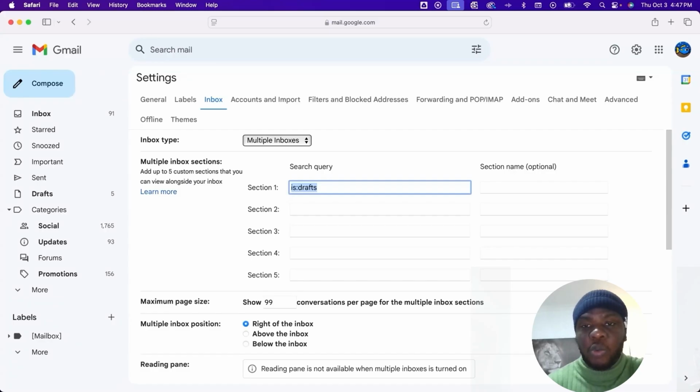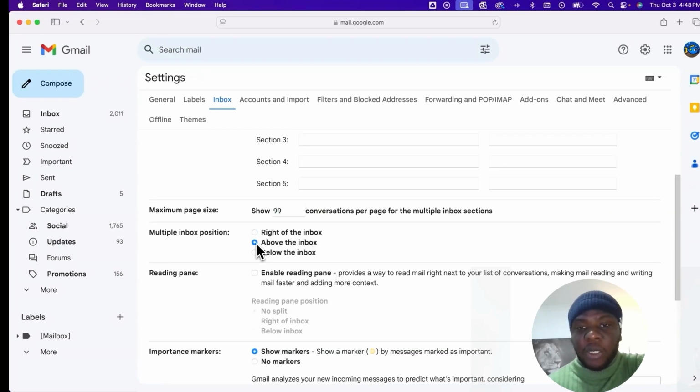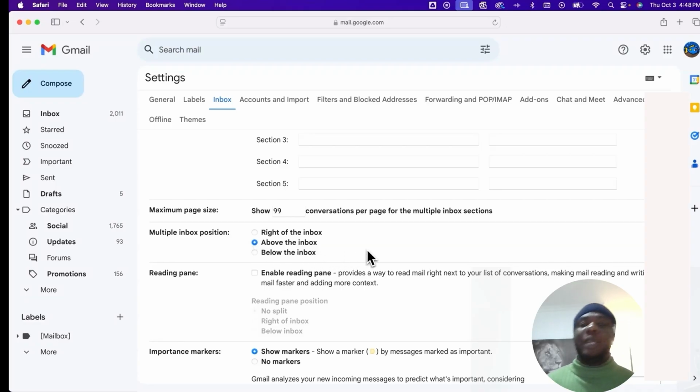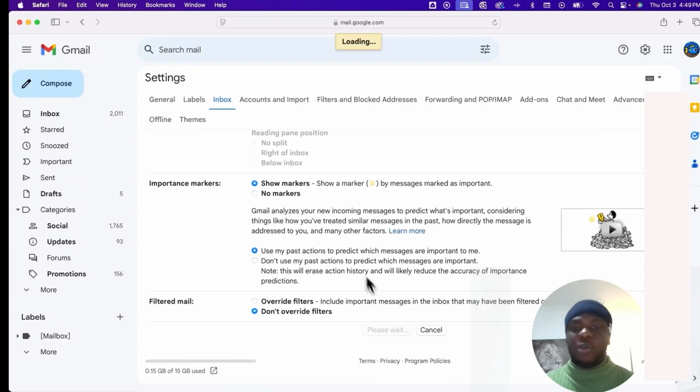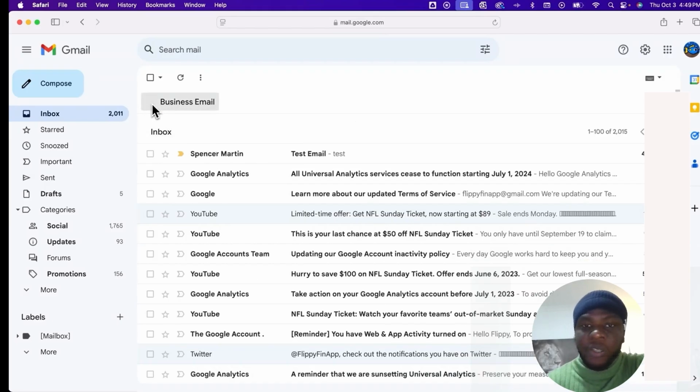So let's put this one to business. The section is the same email address plus biz@gmail.com. When you type that, you can specify 5 different emails here. For the section name, you can say business, because biz is business. You can choose to display it above the inbox, below it, or on the right side. Let's say above, right? Then you save it and boom, it's created. You can see on top is the business email address.